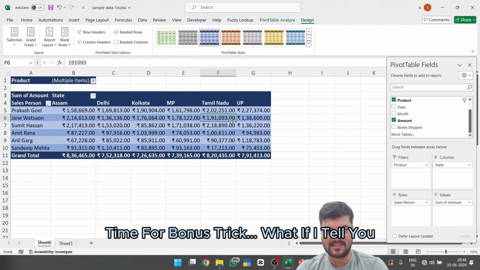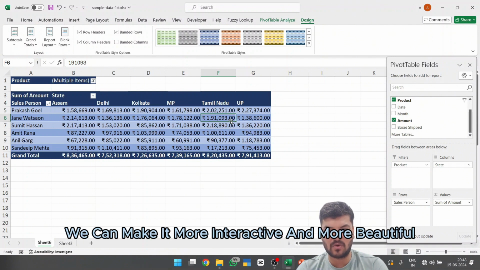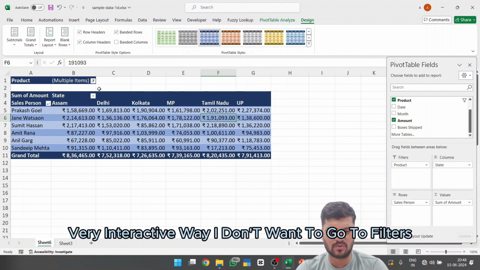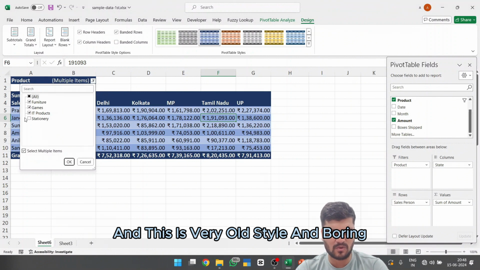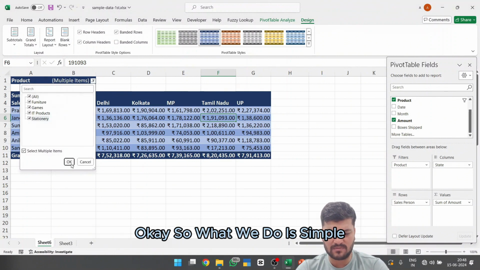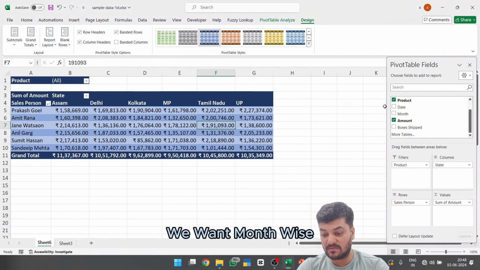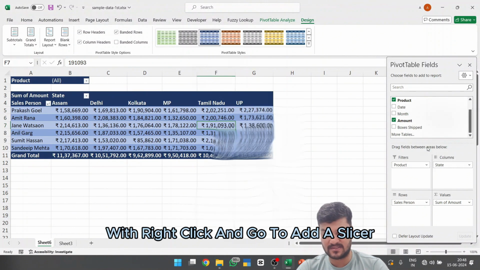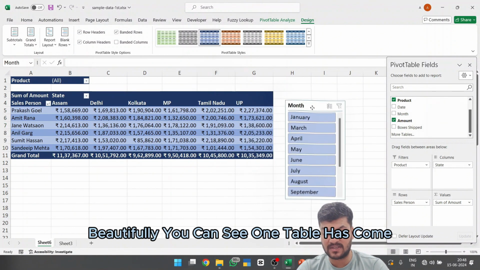Time for a bonus trick. What if I tell you we can make it more interactive and more beautiful? How? Simple. Suppose I want month-wise sales, but I want it in a very interactive way. I don't want to go to filters, and this is very old style and boring. So what we do is simple. We want month-wise, we right click and go to add a slicer. Beautifully you can see one table has come.